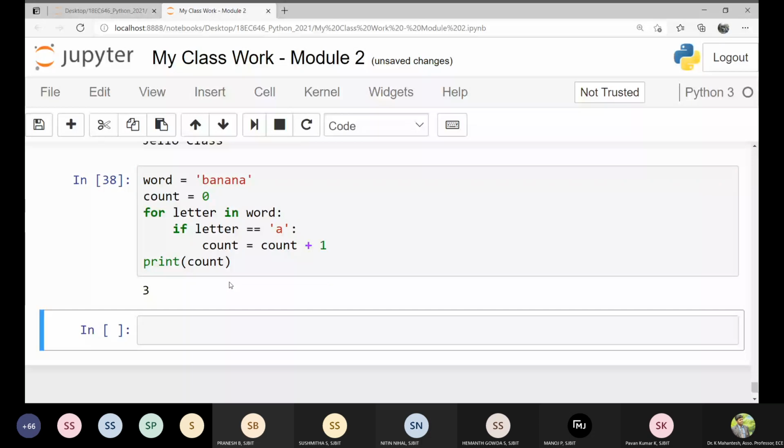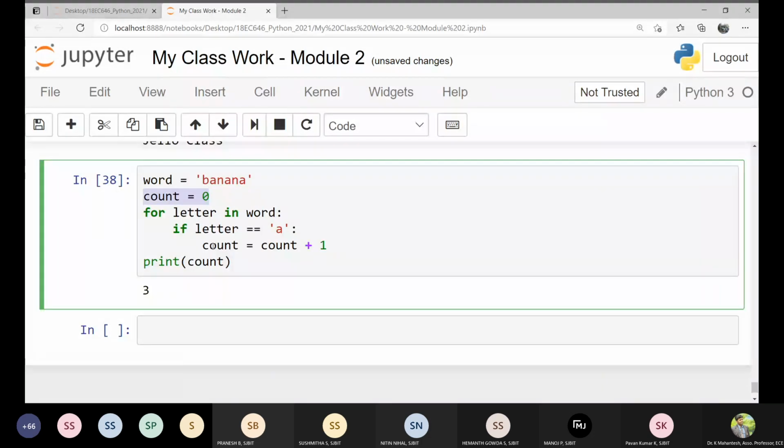The program illustrates another pattern of counter computation. The variable count is initialized to 0 here, and then incremented whenever you find A. If you say if letter equal to A, it will be looking for some value, so it should be a string inside single quotes. So if letter equals A, the total number of A's will be printed.